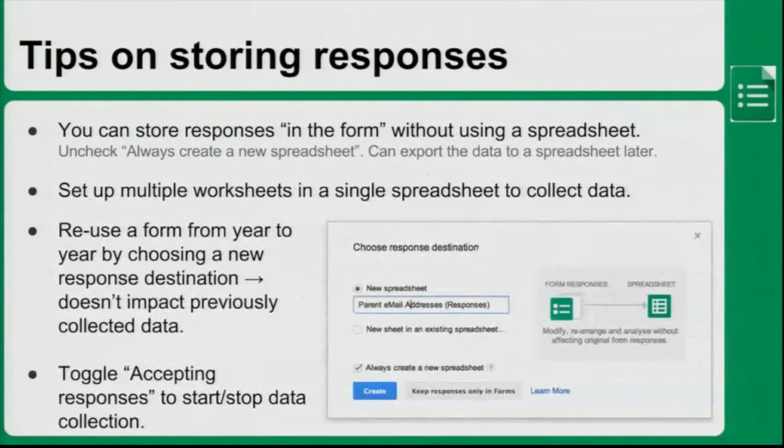As I mentioned before, you can also store the responses in the form itself, without the spreadsheet altogether. But generally, you don't want to do that. Generally, you want to have a spreadsheet created and then send your data to the spreadsheet.